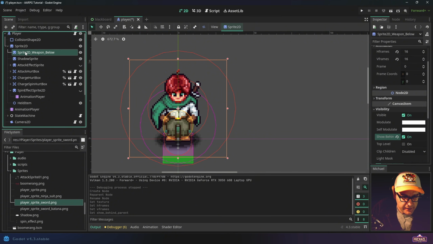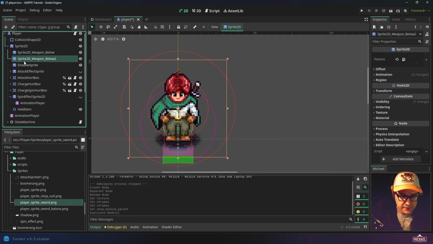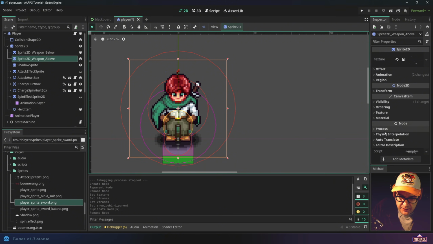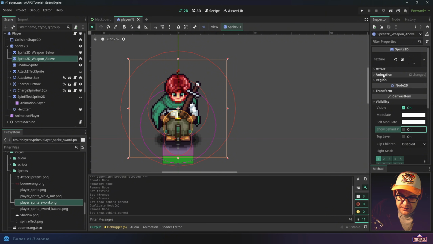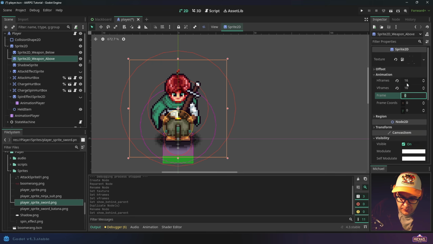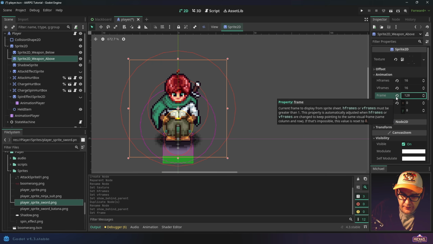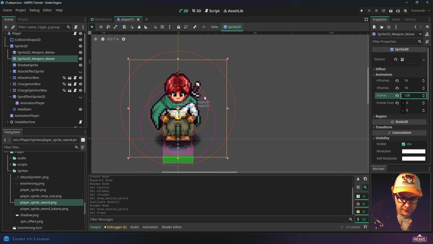And then let's go ahead and duplicate this sprite sheet. And I'm going to rename this one, instead of below, we'll call it above. And it's already kind of configured, right? We've got the sprite sheet. For the visibility, we'll turn the show behind off. Okay. And then by default, I want to set this frame to frame 128. So there's 128 frames per each section. Okay. So frame 128 is where it starts back over. And you can see that it's transparent because there's nothing on that frame for the above.